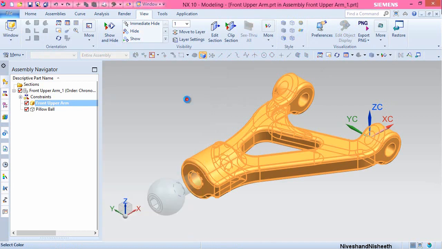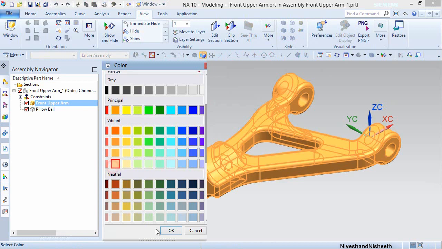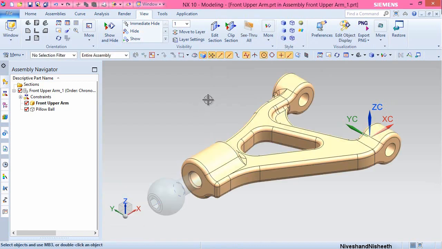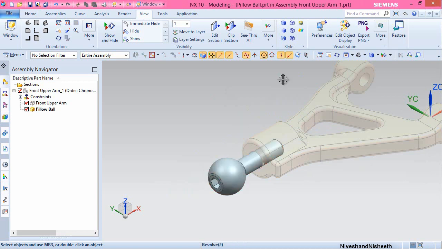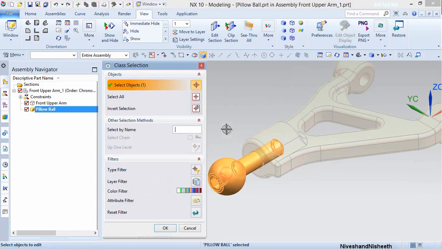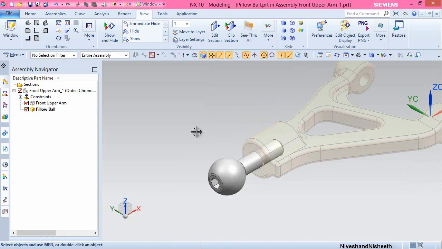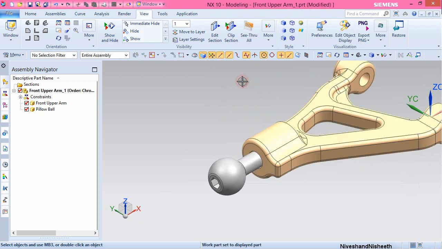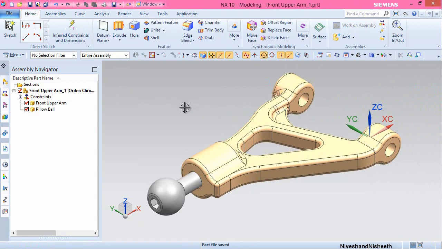Now we will change the color of the front upper arm part from here as light gray. Okay, it looks great. And change the color of the pillow ball part as light gray. Okay, now see, my assembly has been completed on here, so we will create a new assembly.